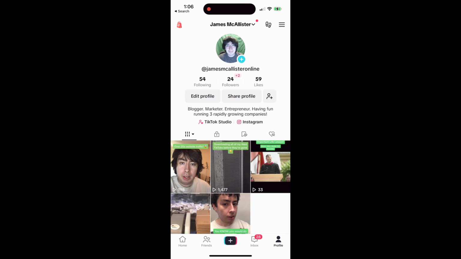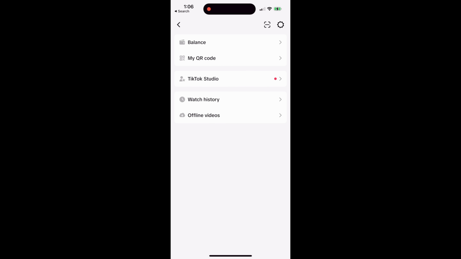How to change your TikTok password. Start out on your profile page. Then click the icon in the top right corner with 3 horizontal lines. From there, tap the gear icon that appeared, which is also in the top right corner.